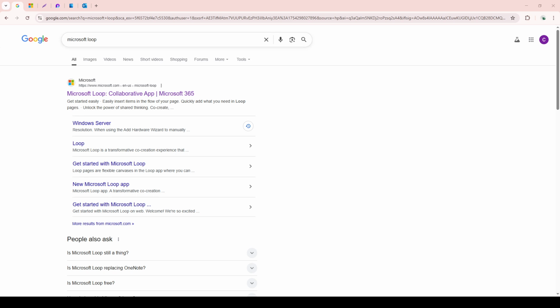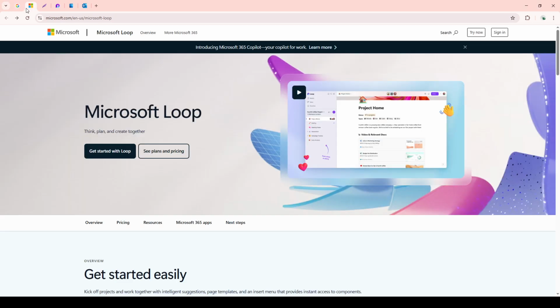To begin, open your preferred web browser and search for Microsoft Loop. This can be done easily by typing Microsoft Loop into your browser's search bar. Upon searching, you should find the link to the Microsoft Loop homepage at the top of the results. Click on this link to access the platform.